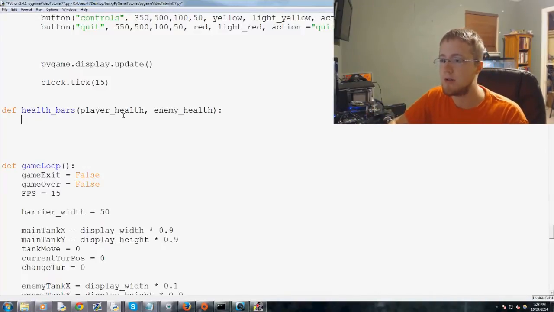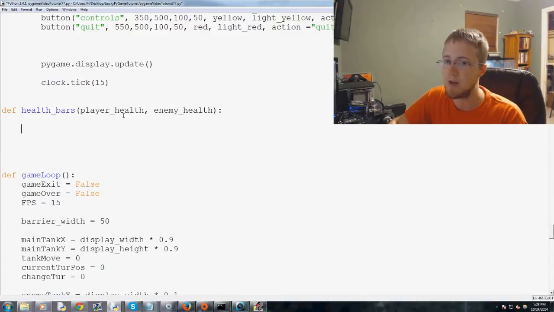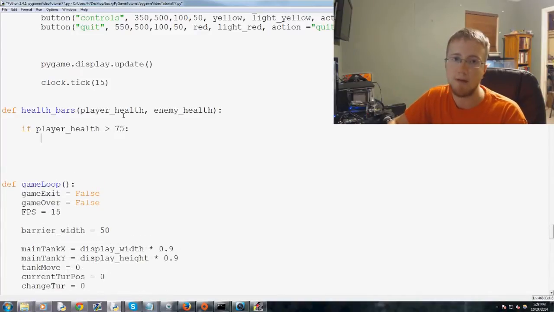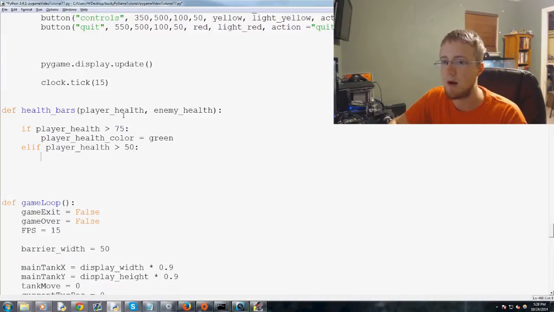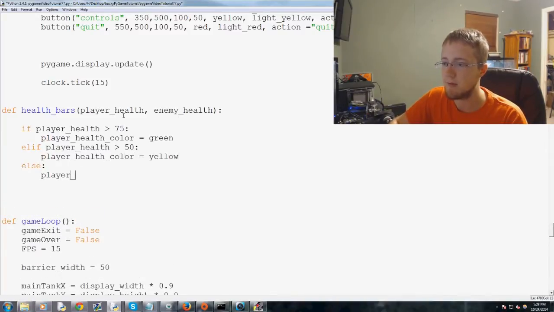First of all, how we do this: we'll say if player_health is greater than 75, so if it's the top 25% basically, player_health_color equals green. Then elif player_health is greater than 50, player_health_color equals yellow, and then else player_health_color equals red.